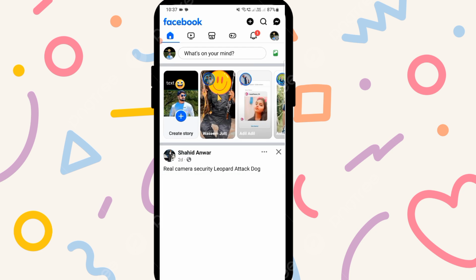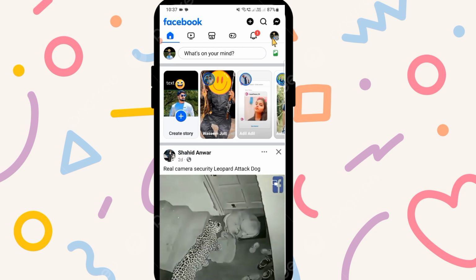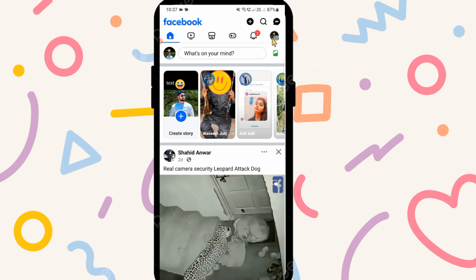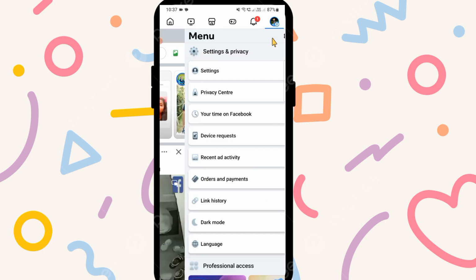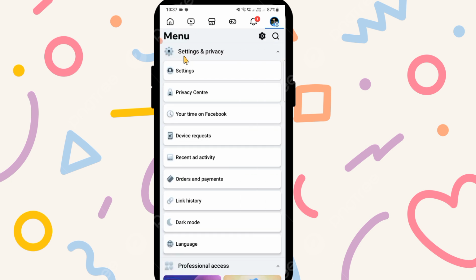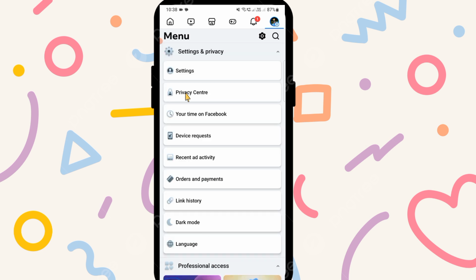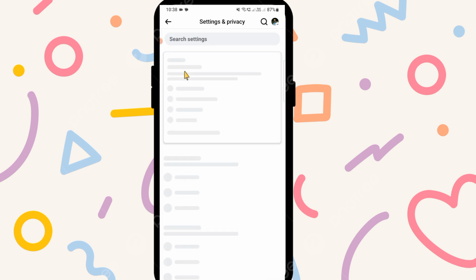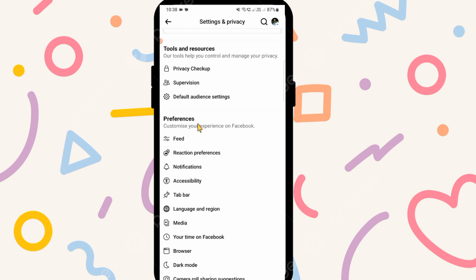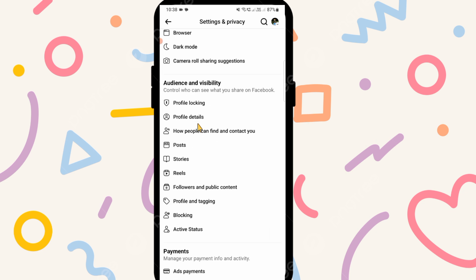So firstly, open the Facebook application. After opening the Facebook application, you can see three lines on the top right corner. After this, click on Settings and privacy. When you click on Settings and privacy, click on Settings. In Settings, find Audience and visibility. Here you can see Audience and visibility. In Audience and visibility, you can see the Profile and tagging option. So click on Profile and tagging.